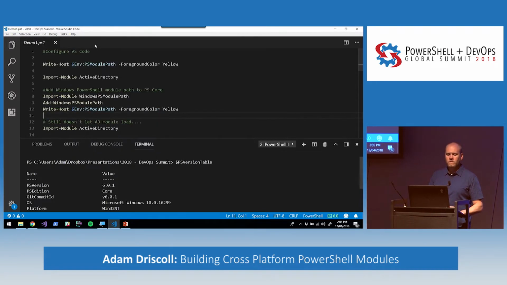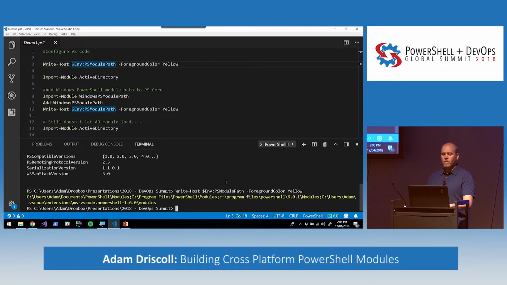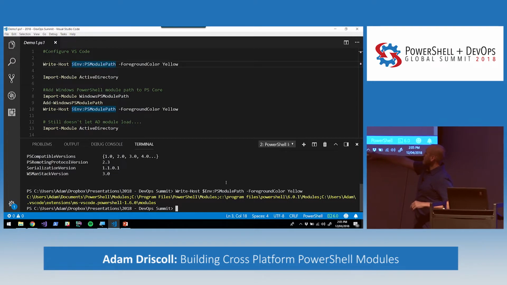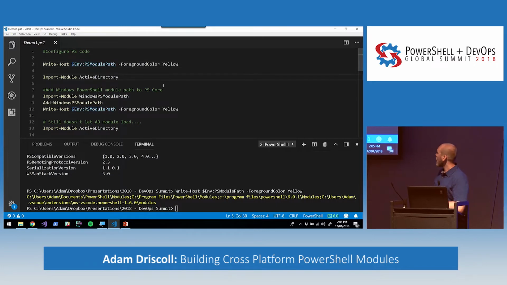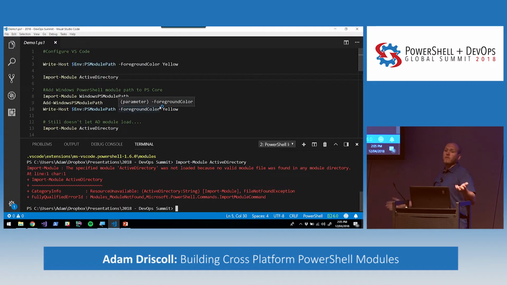Easy enough. So now let's step through some of the things I just showed, some of those tools. If we look at the PS module path for PowerShell Core, you can see it's really short. There's just a couple of places, in your documents, but in a different place, Program Files where it's actually installed, and the VS Code directory, that kind of thing. So if I try to actually import one of the modules that's on this box, you're going to see something like this. The specified module is not found because it's not looking in the Windows PowerShell folder.